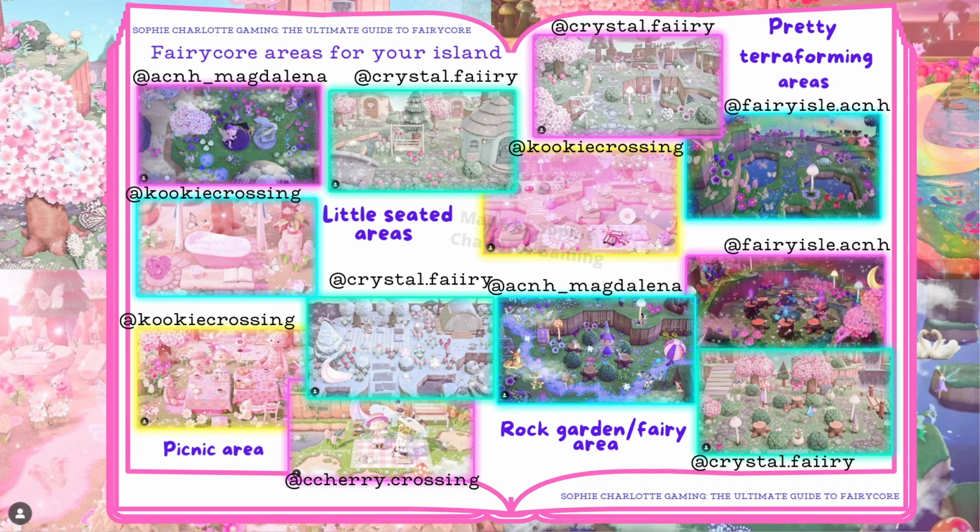Next up is pretty terraforming areas. Now, that's quite a general thing to say, but what I mean is I think that on a fairycore island, the attention is to the detail. So the more water, the more terraforming, the more waterfalls you have, the better it looks basically. Again, just my opinion, but I quite like having lots of waterscaping around and waterfalls kind of leading into that.